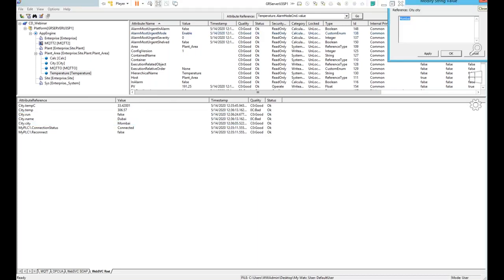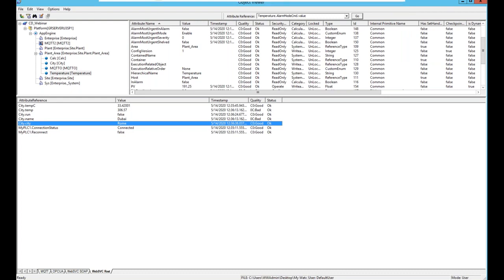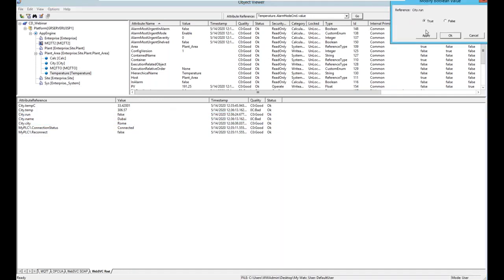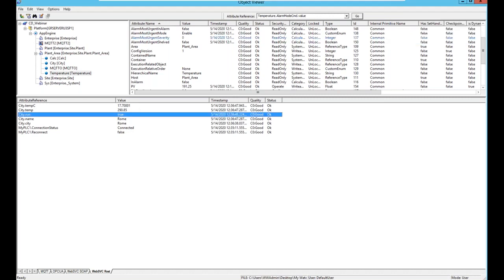Rome. Let's try with Rome, another city. Apply. Rome is 17 degrees. It's nice weather there. And that's it for web service and OPC UA.